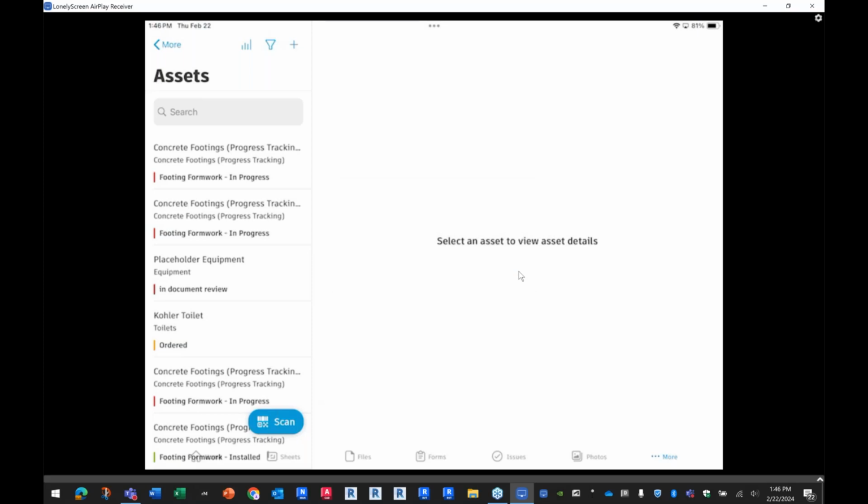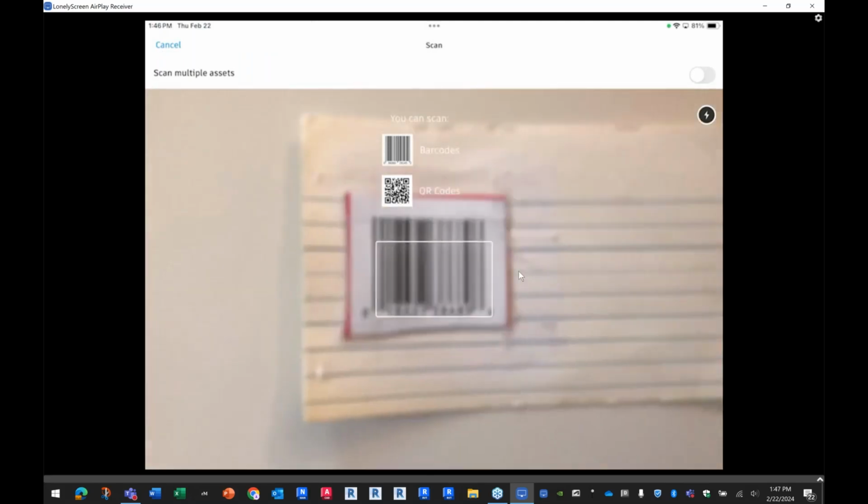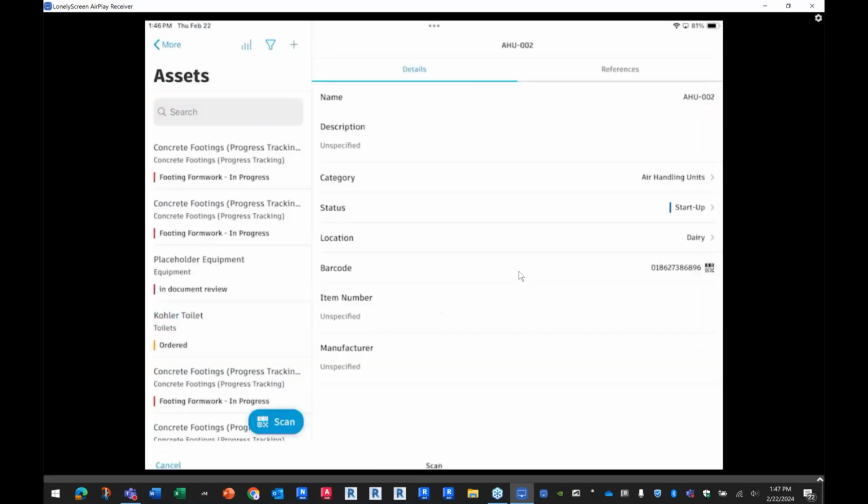I can stick the barcode on it, pull the air handling unit up in the list here, and then add the barcode to it. That way later, when someone else comes to that pallet where all the ready to install VAV boxes are, they would come up to that VAV box here and they would hit the scan button. They would scan the barcode and it pulls up air handling unit number 2, which is what that is.